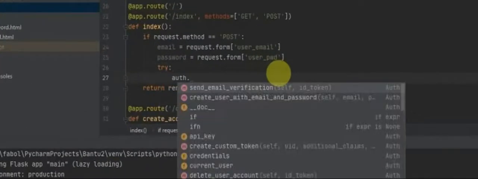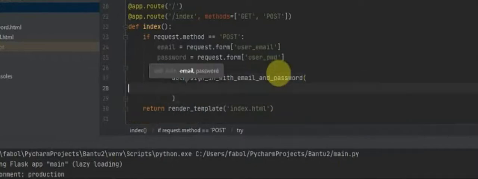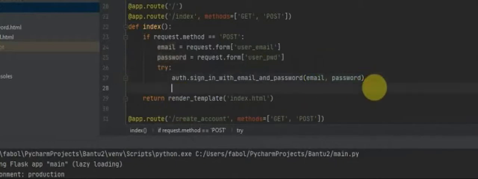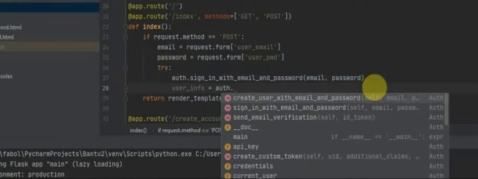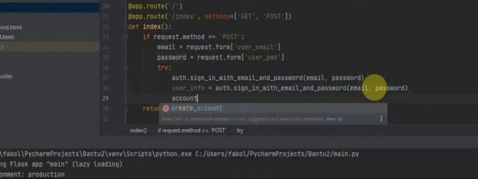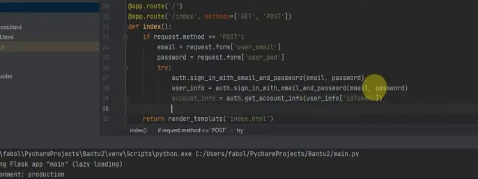So we can verify if the password is correct. We're going to sign in the user. We're going to pass it email and password. The method is sign in with email and password. Okay, so what we're going to do now, we're going to verify if the user went ahead and clicked on the verify link. So we want to be sure that the user verified his email before being able to log in. So that's why we're creating those two variables, and we're going to put the ID token inside.